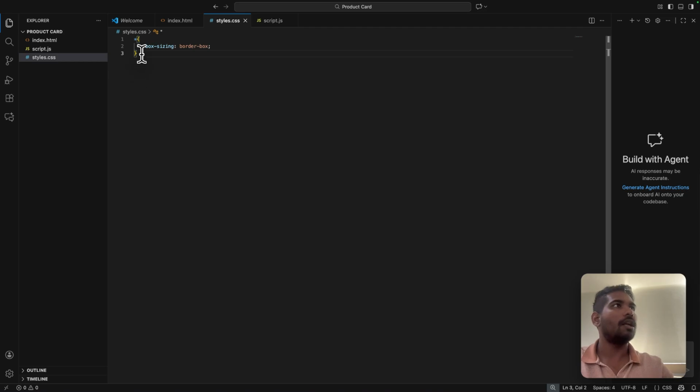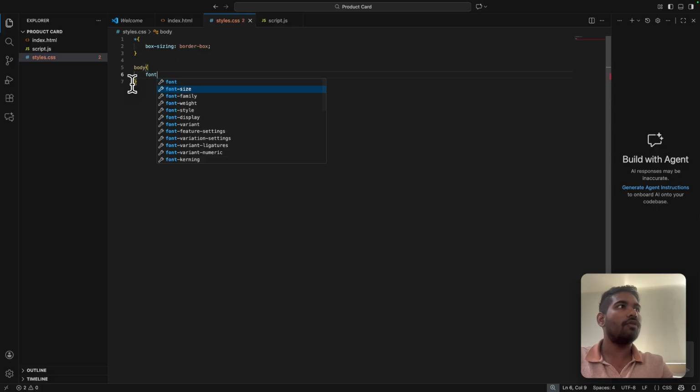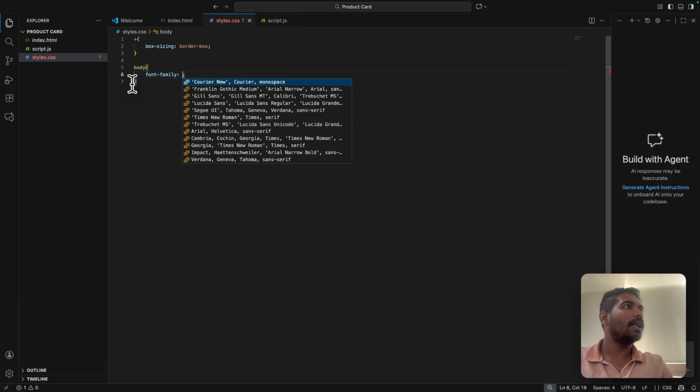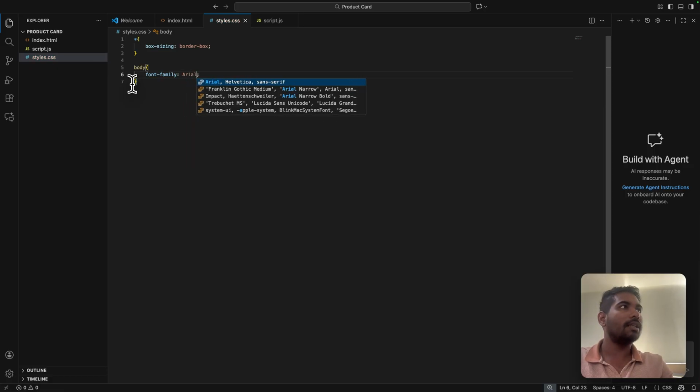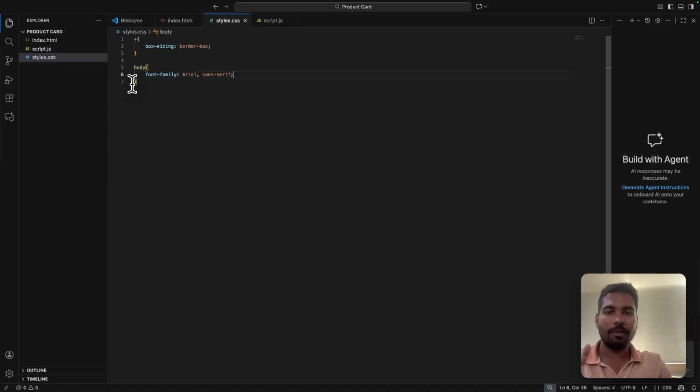Simple, very simple. Now we'll target the body and we will remove the default things that the browser uses, right? And we will explicitly mention some of our own things, right? So for that, we will first mention font-family. The font-family will be Arial, sans-serif, right? This is the simple font family we are using.